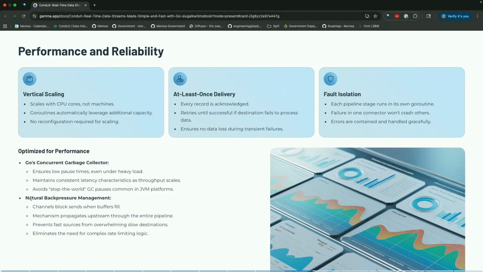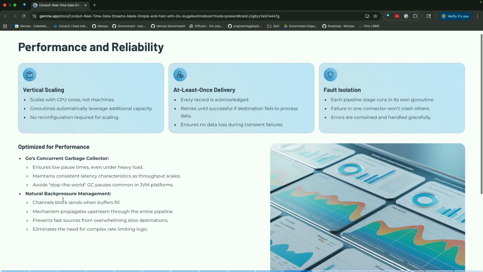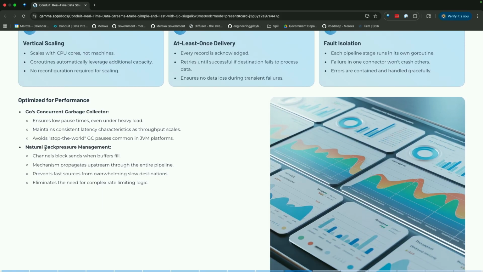And one of the nice things too that we get basically out of the box just with Go's concurrency model is natural back pressure management. So anytime those channels start to block, the buffers fill, it queues them up until they're processed.